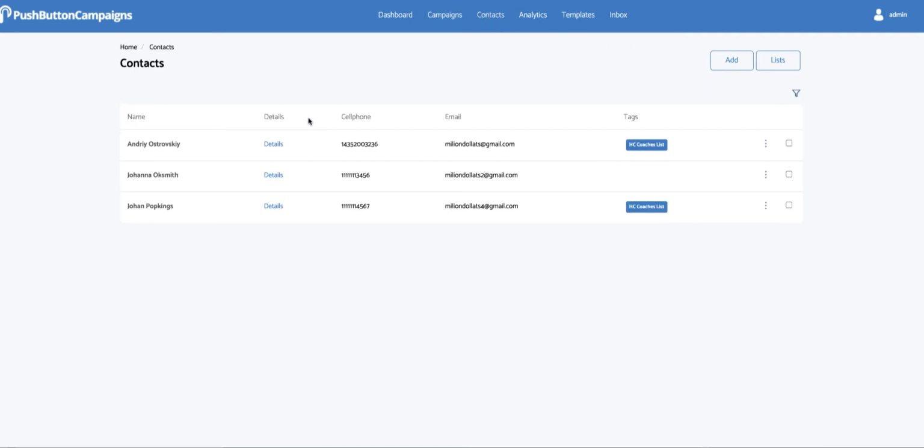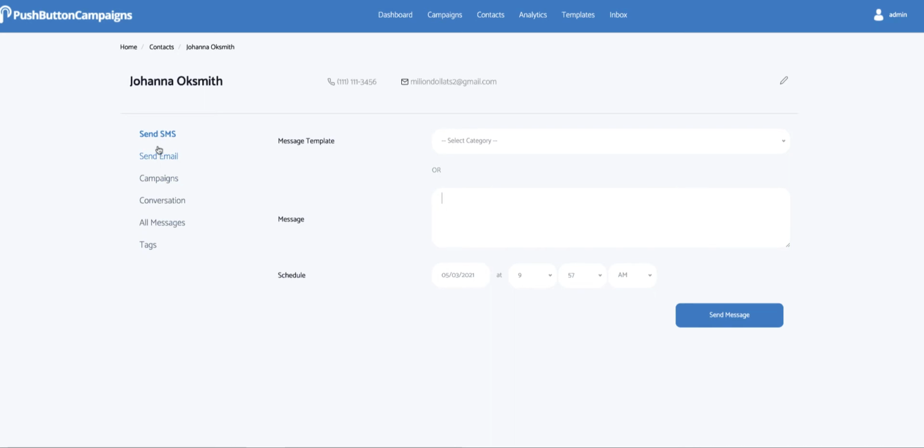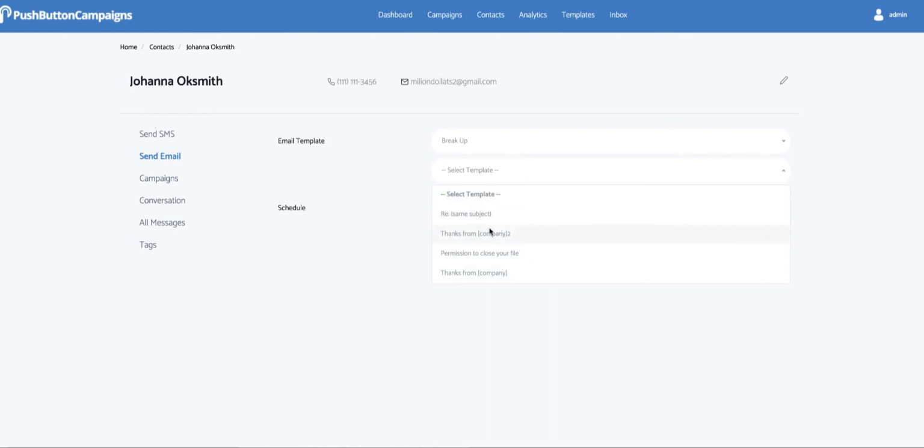you can then view all of your contacts. And let's say we want to go look at details here. We're going to be able to send an SMS to that person. We'll be able to send an email to that person. And the nice thing is you can also drop in specific templates if you want, so you don't have to retype everything, send that message.